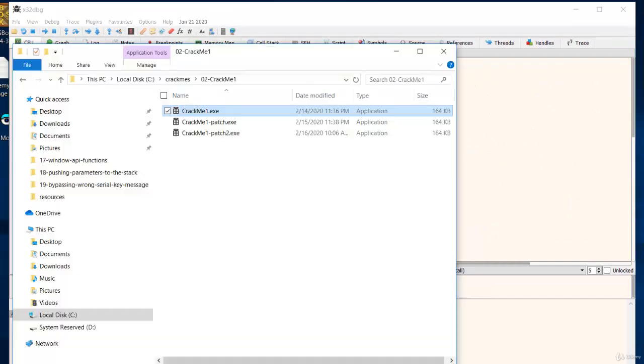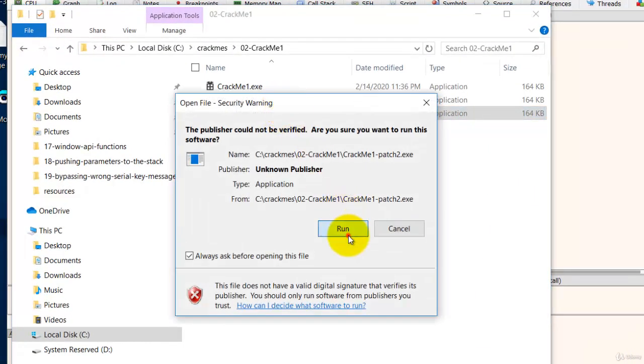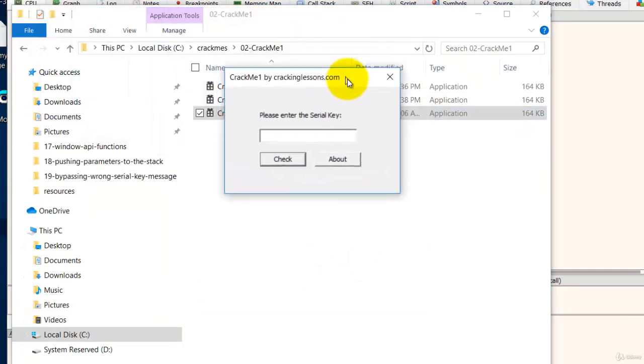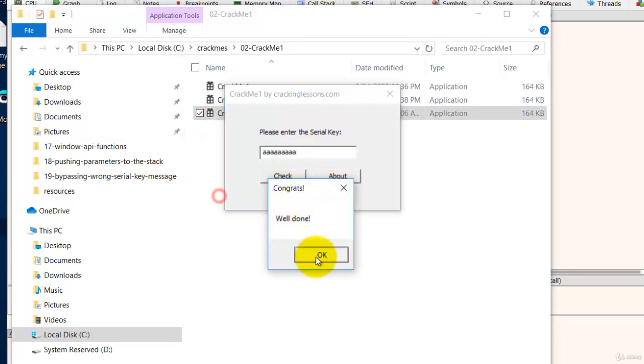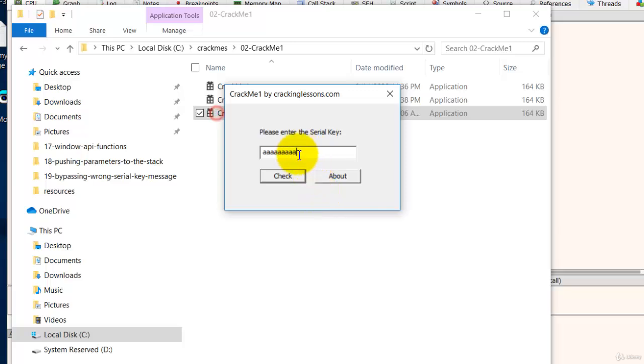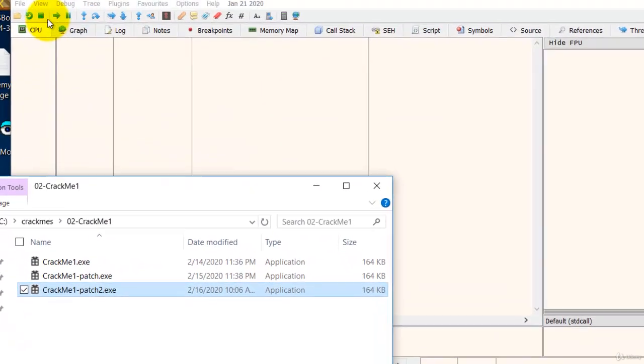So now we can go and test our patch2. Enter anything, check, it works. Enter something else, check, it works. Enter another thing, check, it works. So it works for every argument. This one still works too. Let us trace it. Let's see what happens in the debugger.